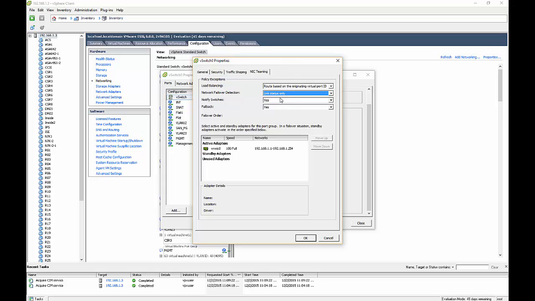The way beacon probing works means you have to have 3 or more network adapters for this. The idea here is a beacon is sent out one interface and brought in the other 2. And if one of the beacons fails, then you would say, okay, which particular port did it fail on? That could be the fact that the network cable was unplugged. When you're doing explicit failover order, you specifically tell the vSwitch how you want it to fail over. So usually I don't ever mess with that.